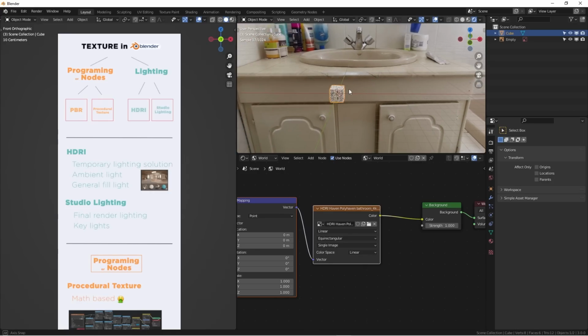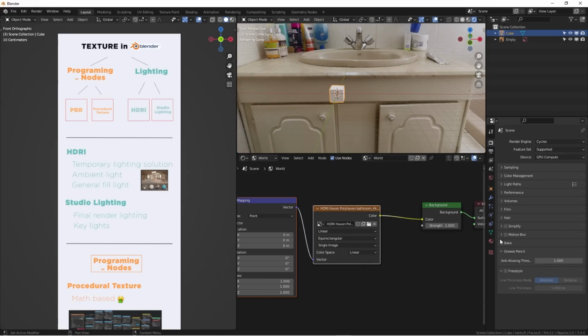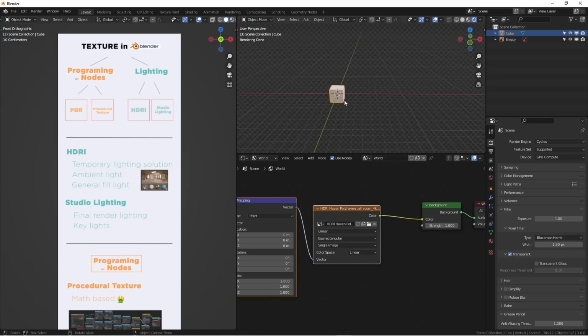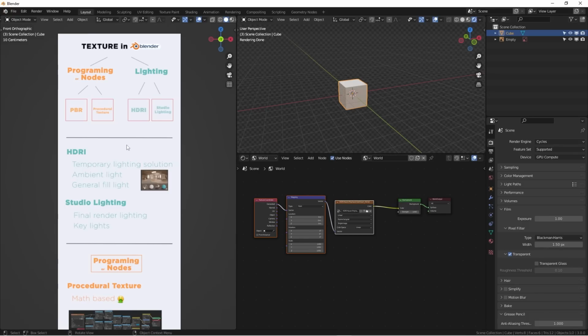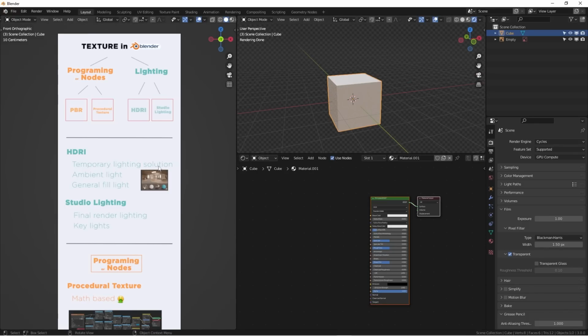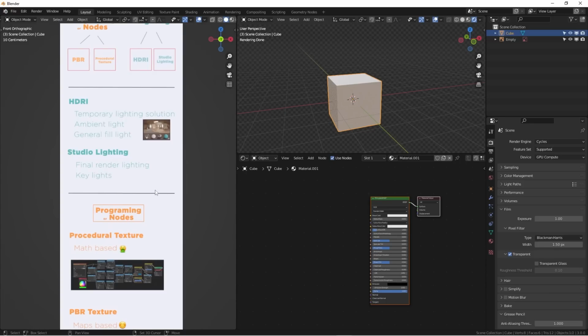You can see everything else. The next thing we will do is go to the tab, go to film, and enable transparent. Now you can see we have the light around here. This is the general rule for how we use HDRI just for temporary lighting solutions. So let's go to the next part.